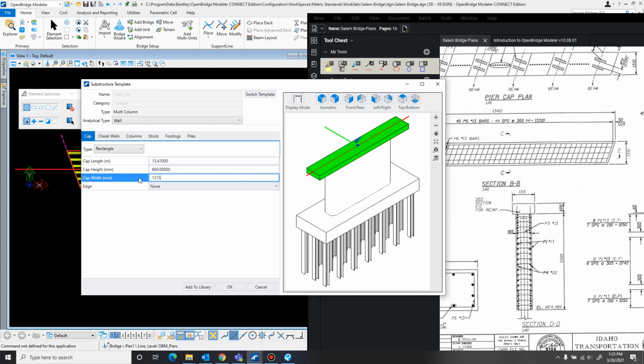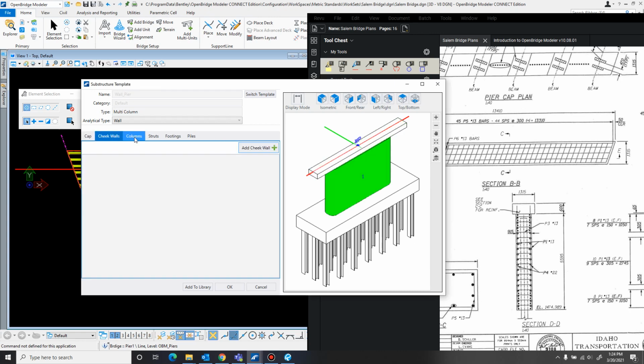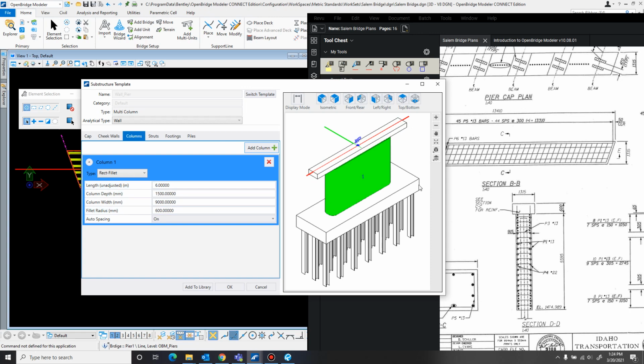1315. Edge. You can apply a fillet or chamfer to it, and we're not, it's just rectangular. So once that's all set in, go to the next one, columns. The column is just the wall. It just models it. The input's just column. So the thickness, it seems to fit just right for what we're looking for.